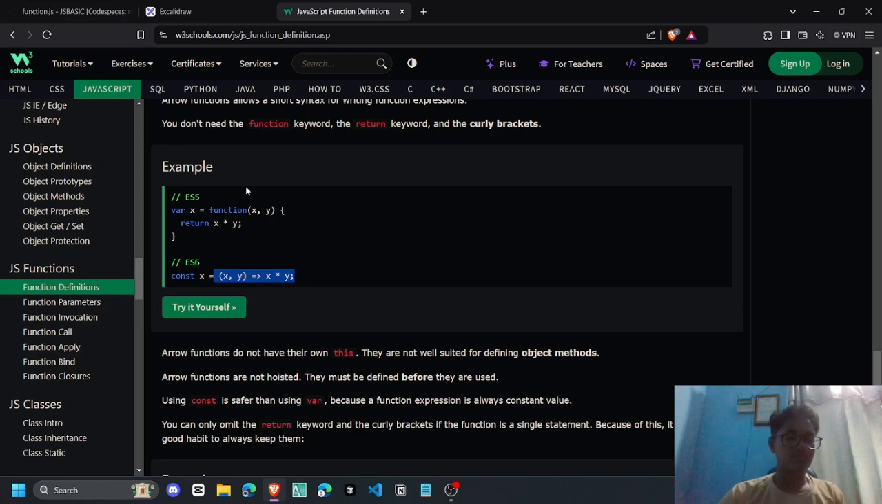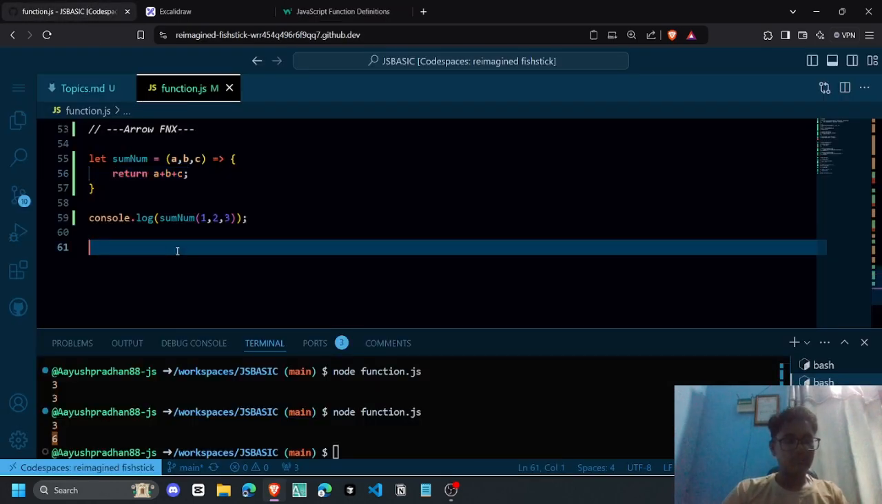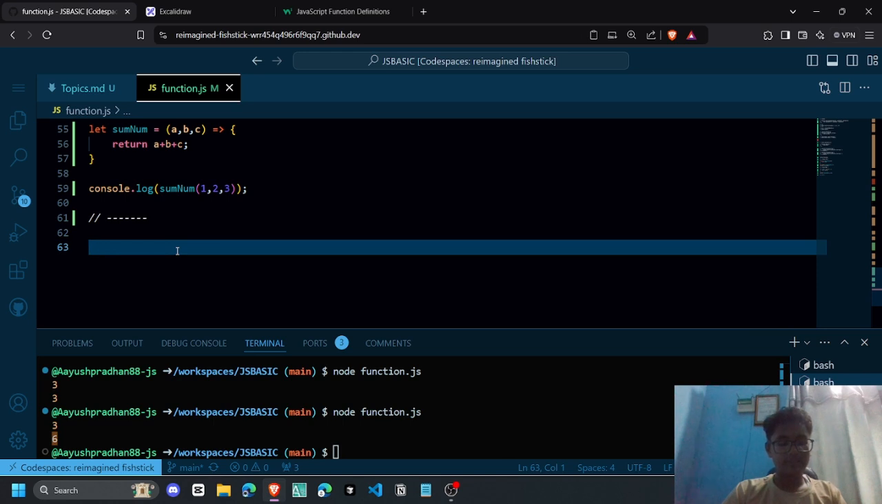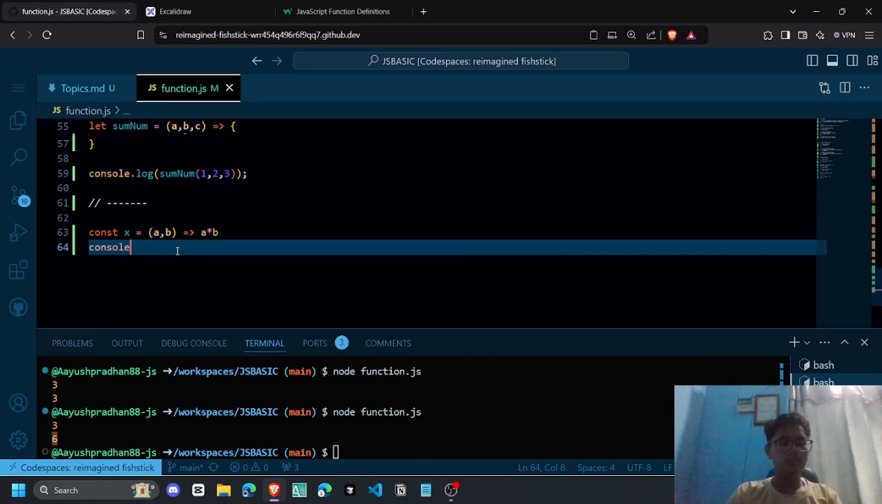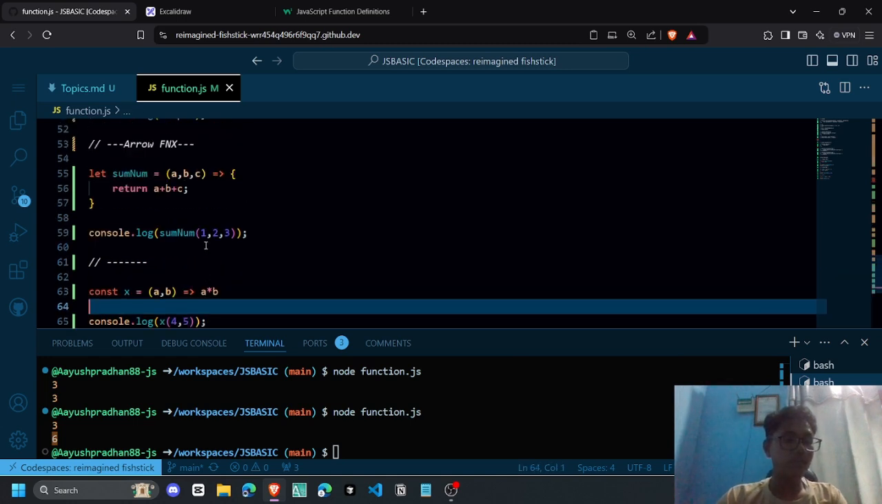I previously said it also. Okay, so next is const x equals, and we write parameters a comma b, and we write equals and greater than, a into b. Enter. console.log x bracket 4 into 5. So look at here, which is now very fast.